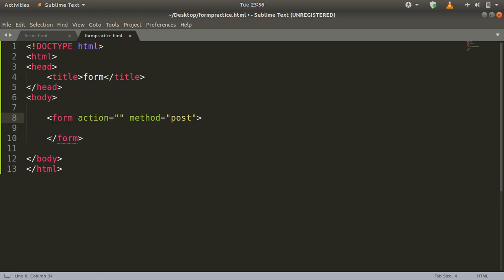The next attribute is the name attribute. It is a very simple attribute which is used to give a name to our form. And also there is the id attribute, as discussed earlier, which can be used with any element of the HTML. So let us give it an id of, say, form. Inside of the form, let us now discuss the various form controls.